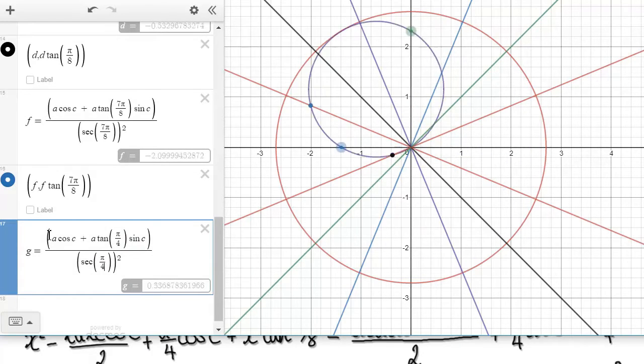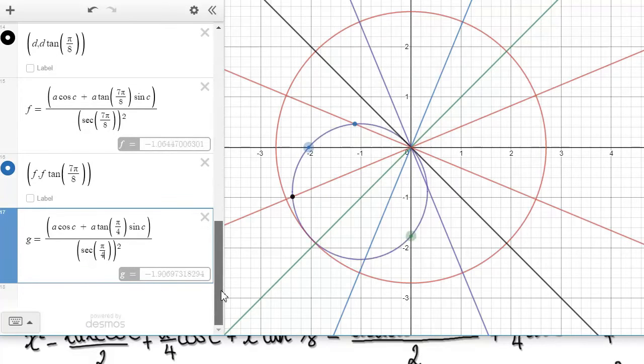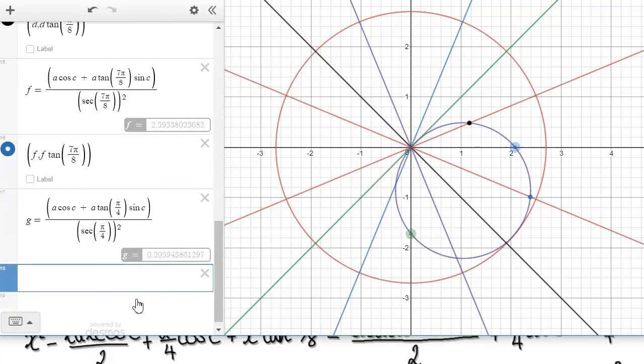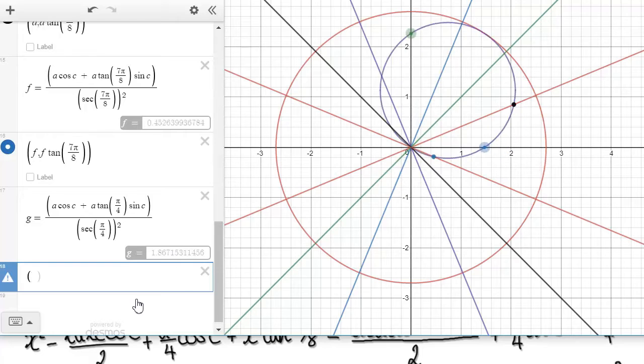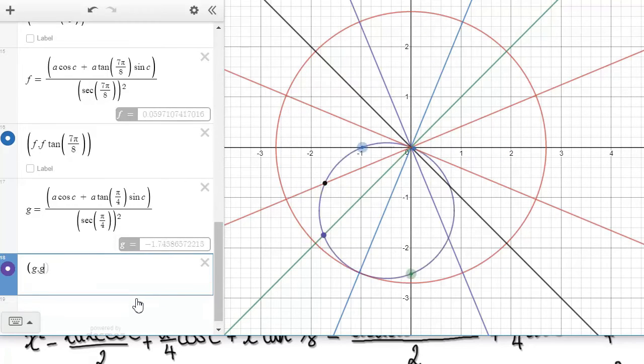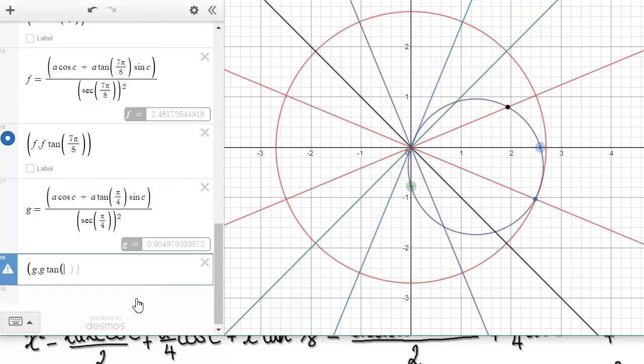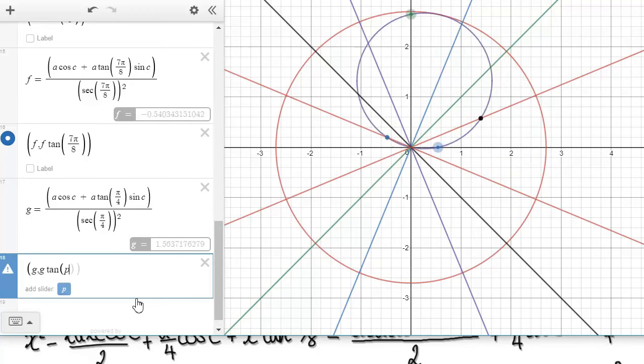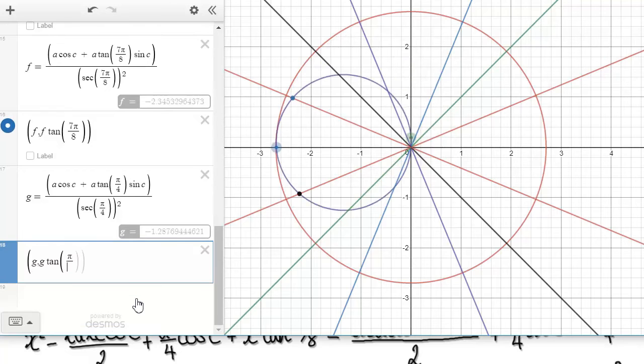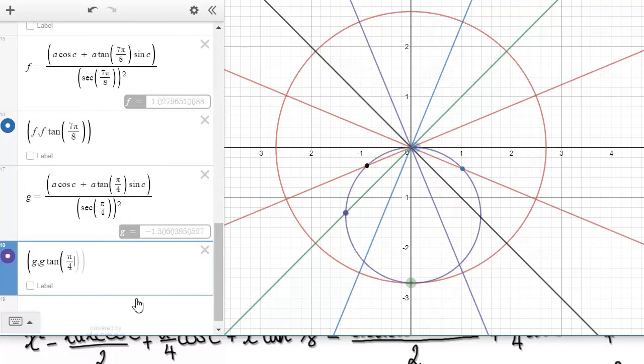And then this thing here currently is just a number. Now we need to get it to jump to the line. So it would be G comma G 10 pi over 4, and then you can see it jumps to this line here, and then you can do the rest.